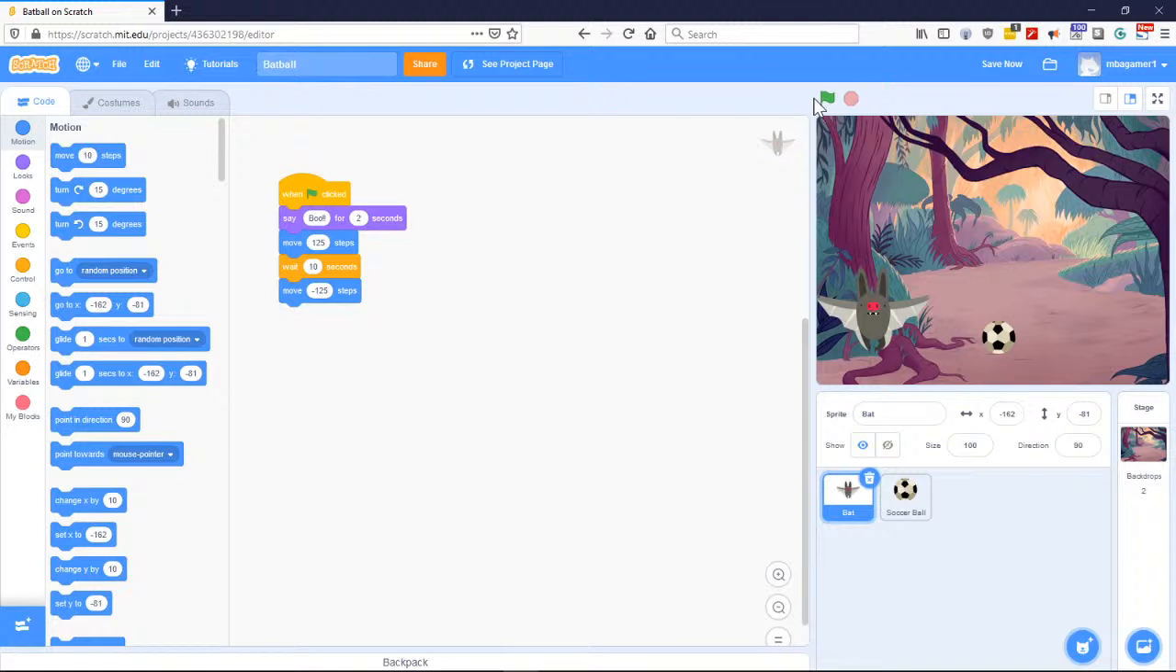All right, so let's try that. Hit our flag. Boo. There you go. And then he waits 10 seconds. And it goes back to the start.